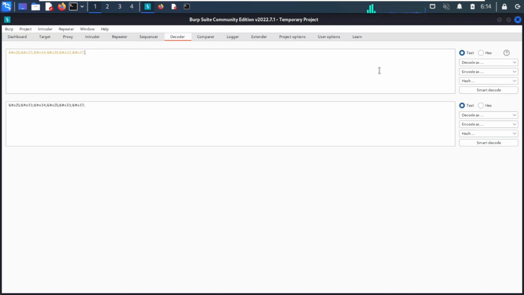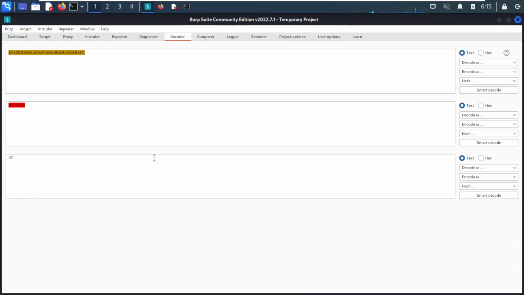So next we have this piece of data and it asks us to decode it. We don't know what it is, so we're just using smart decode and we end up with this number. If we go back here, it went from HTML. Then once it was decoded from HTML, we got a URL.